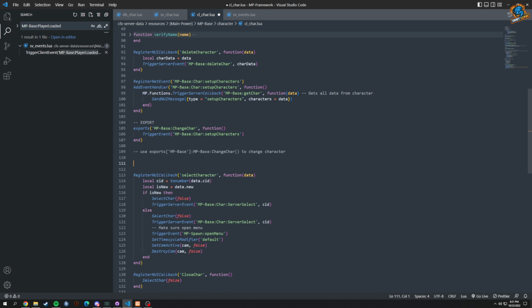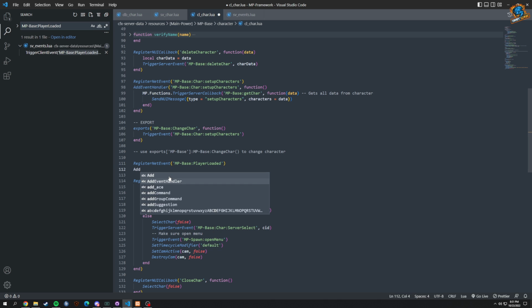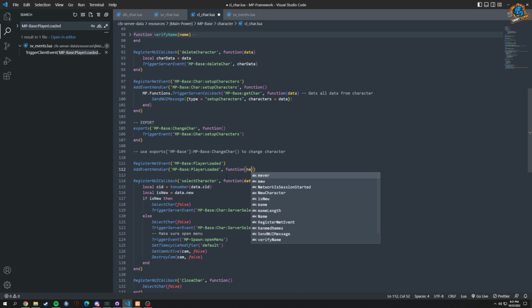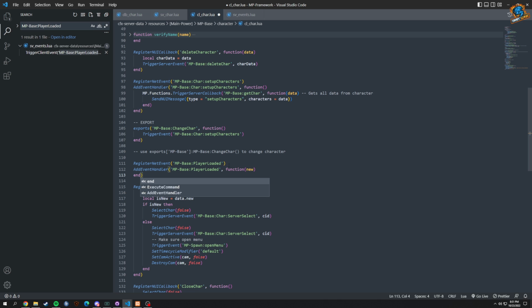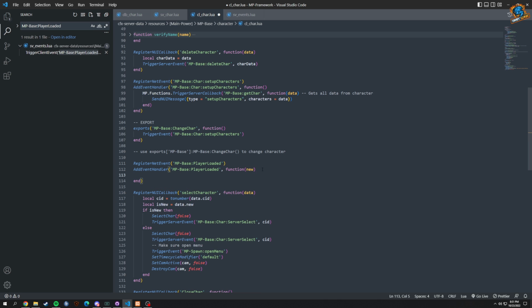So what we're going to do is our register net event, obviously calling it what we had. And then we're going to add an event handler here and put in what we had as well. Now, a couple things that we are going to get from it is literally just going to be new. So comma function and then new. And the reason why is because we could just get our source. So we could just do local source equals get player ped and then pass through -1.